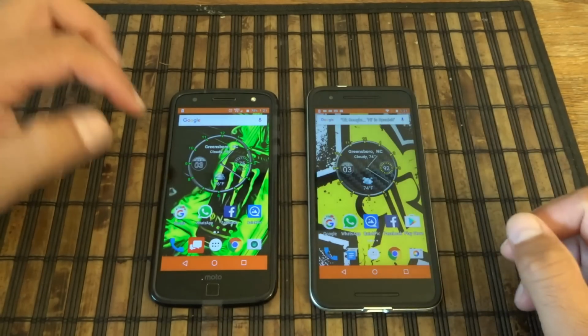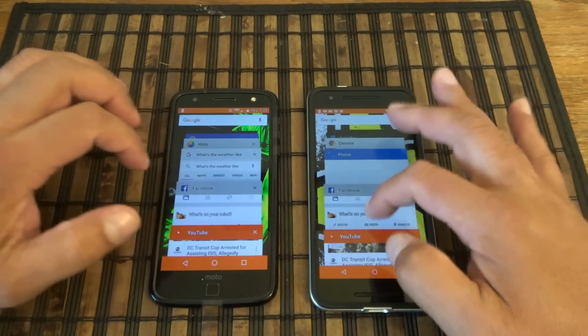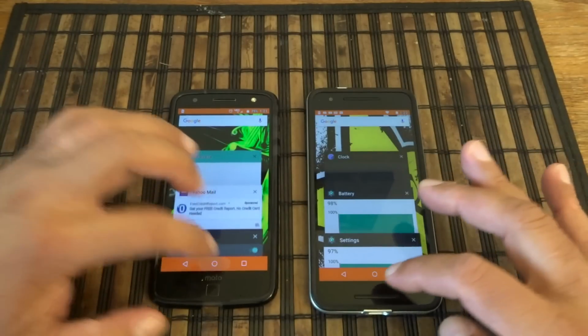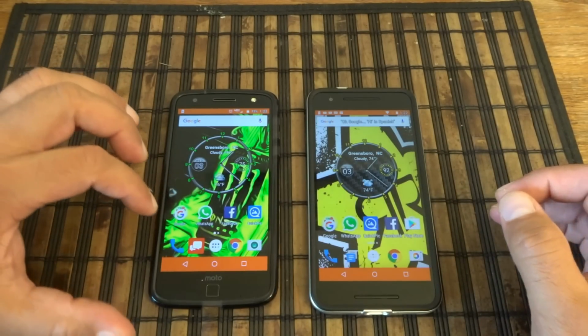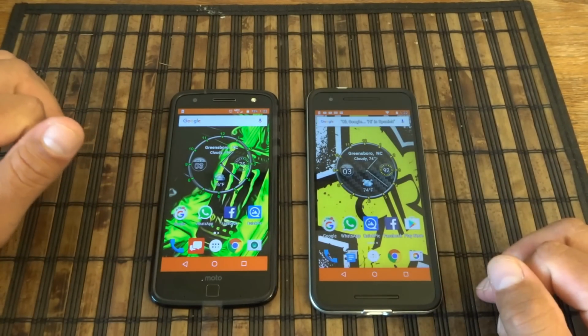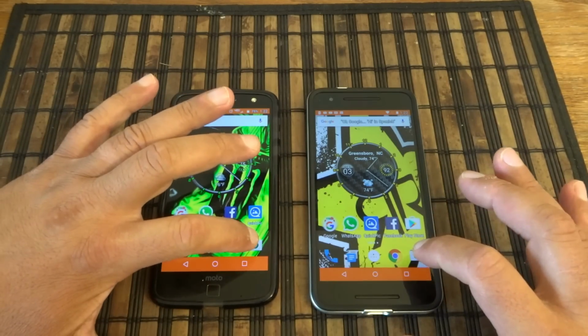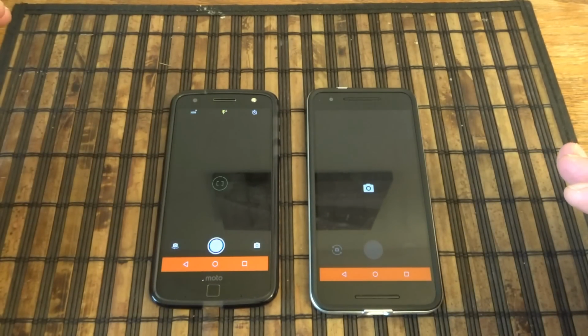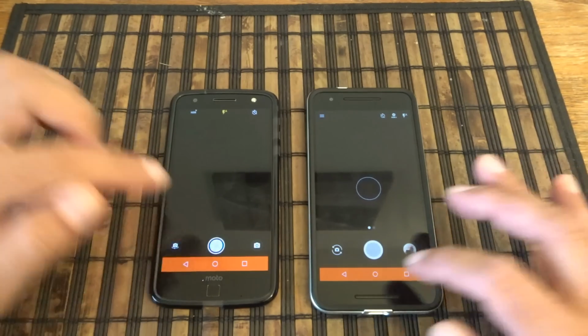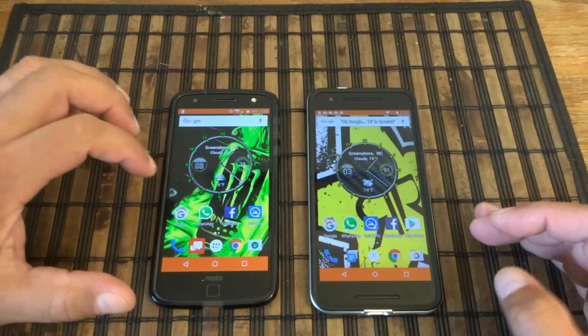So as you guys can see, they both open pretty much everything about the same speed. The processor on the Motorola is obviously faster. Let's go ahead and open the camera interface. It looks like the Moto Z opened it faster.